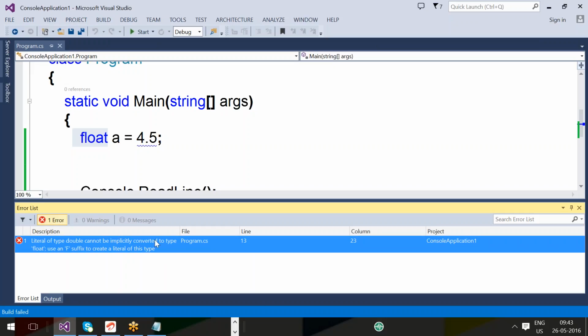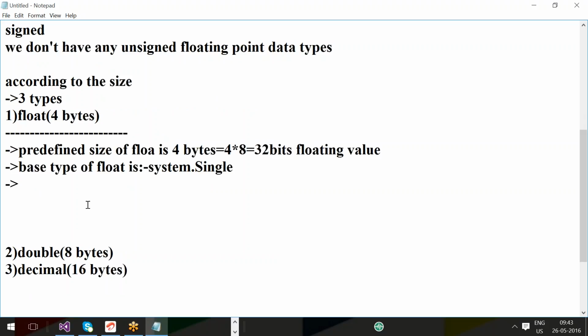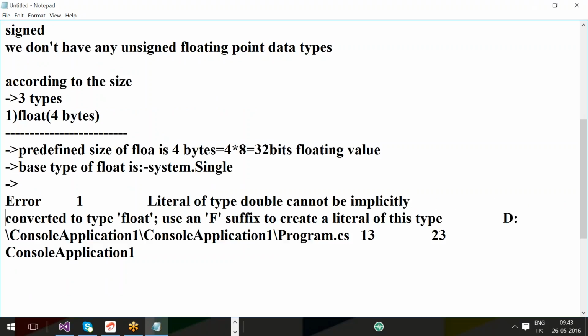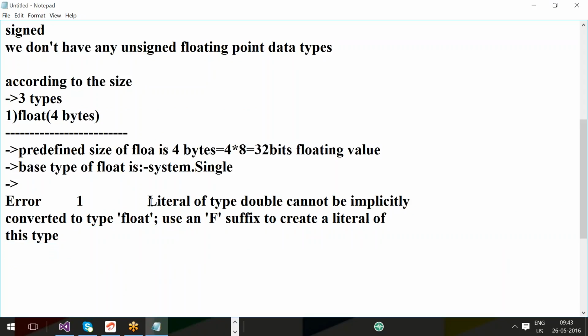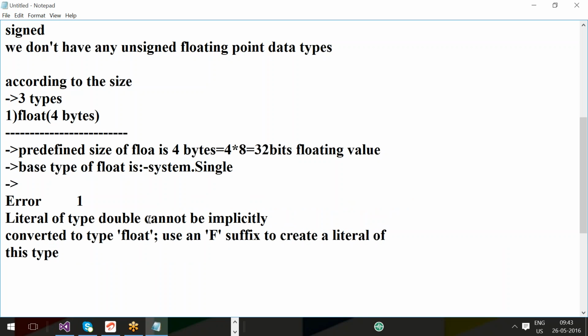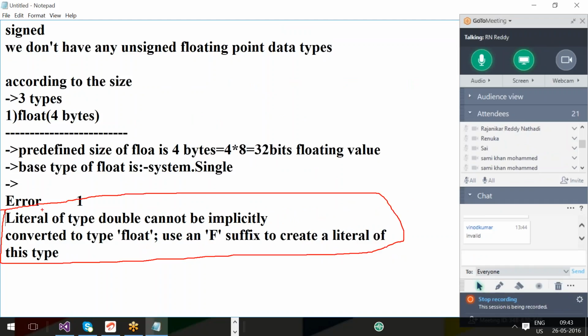Copy and paste into Notepad and read the error message. Read the error message like a love letter. Now you see the literal of type error message. Literal of type double cannot be implicitly converted. All of you, read the error message yourself 3 times, which I circled with red marker.